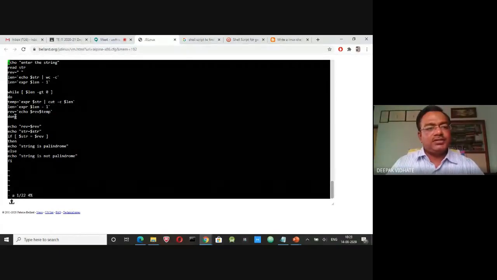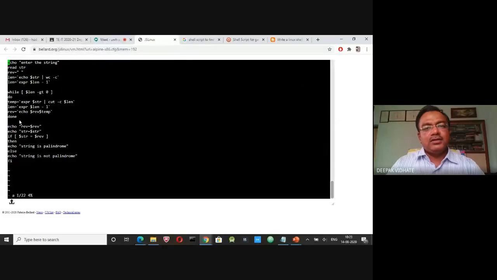And thus done, meaning your while loop is completed here. Then next you put echo rev equal to $rev, meaning the reverse of the string, and echo str equal to $str, meaning the string given. And then if $str, the given string, is equal to the reverse of the string $rev, then you put here string is palindrome, else the string is not palindrome, with the help of this echo. Getting this point? So we just execute it, escape, wq, right?